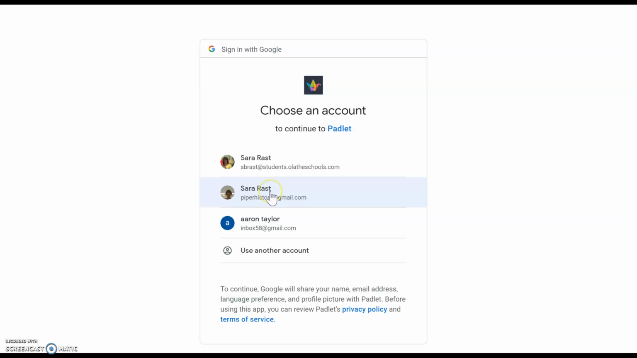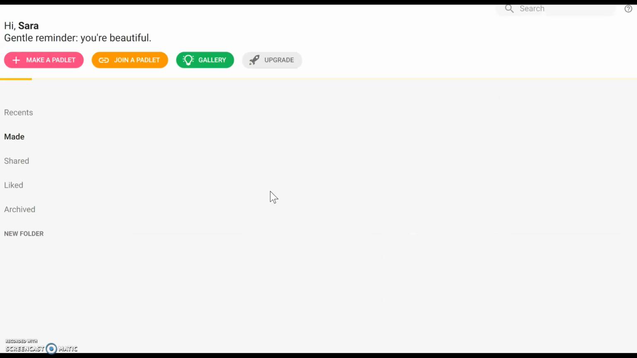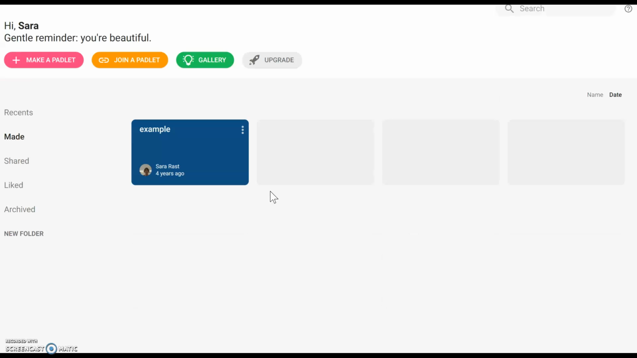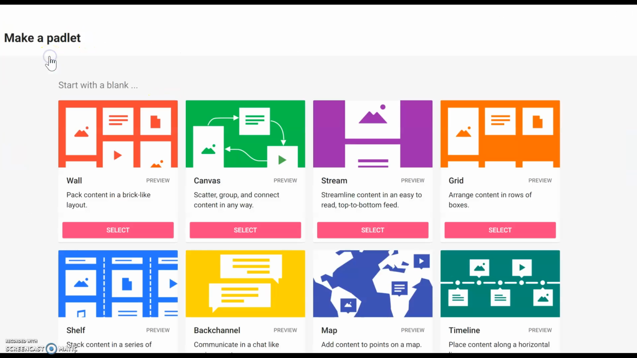And I'm just going to use an example here. Okay, so that was easy. And then what you're going to do is click on Make a Padlet. And there's different ways you can set it up, so check your directions. I like to use the wall or the grid, so whichever one that you want to do is fine, but you can scroll down and play around with it. You hit Select.